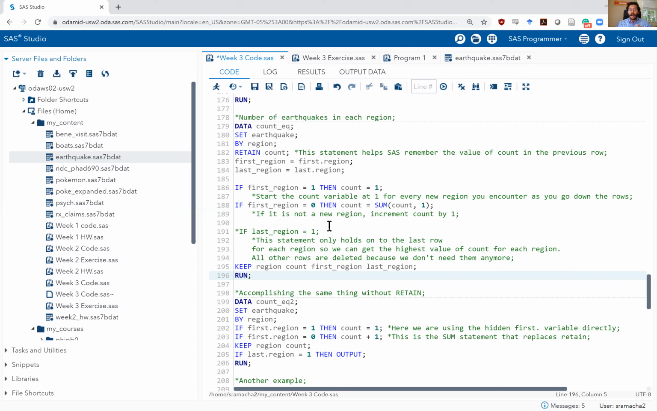But I will say that almost every single time I've had to use this kind of grouping or buckets, I have not used the retain statement. I've used the shortcut that I will show you guys in week 5. More to come on that later, but hopefully for now, this is a good explanation of what's happening with reading across rows, first and last variables, and the retain statement.